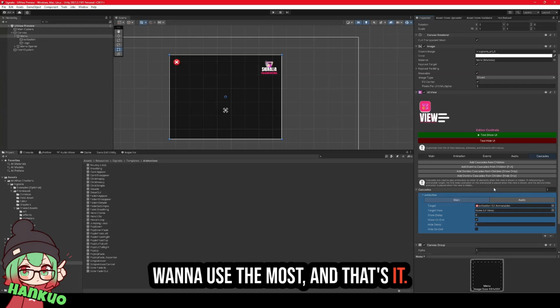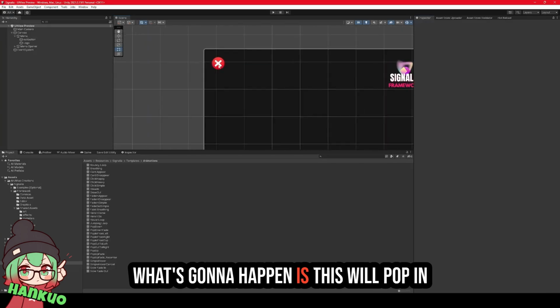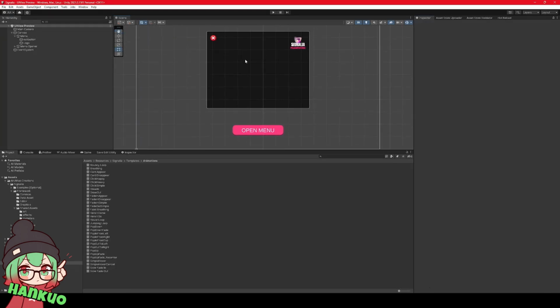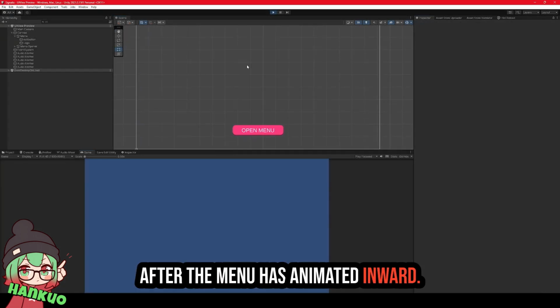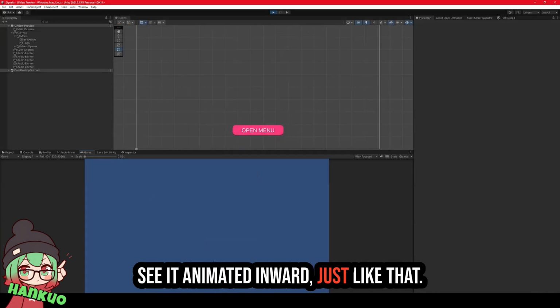And that's it. Now if we go to the menu and show it, what's going to happen is this will pop in after the menu has animated inward. So we're going to click here, and as you can see, it animated inward, just like that.